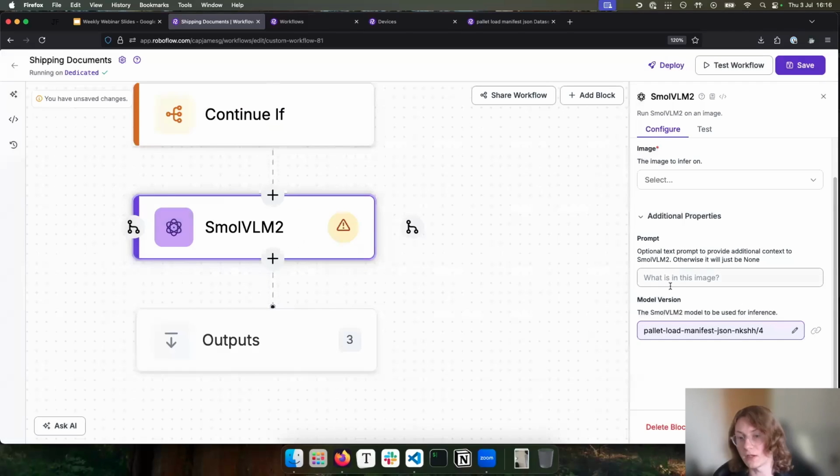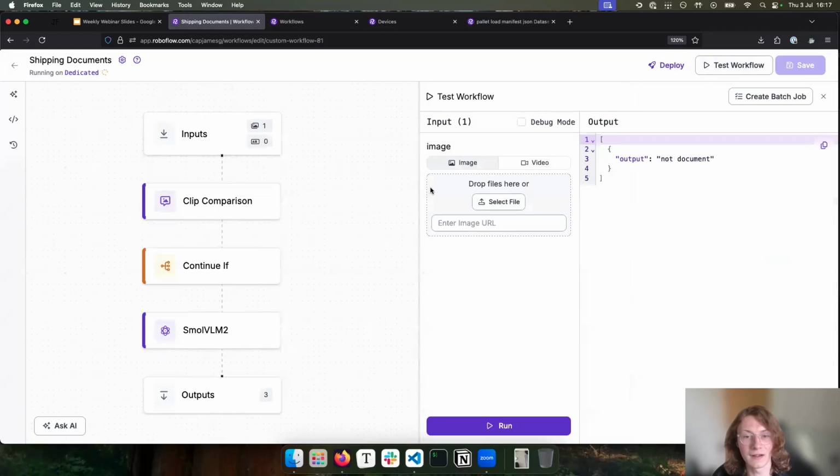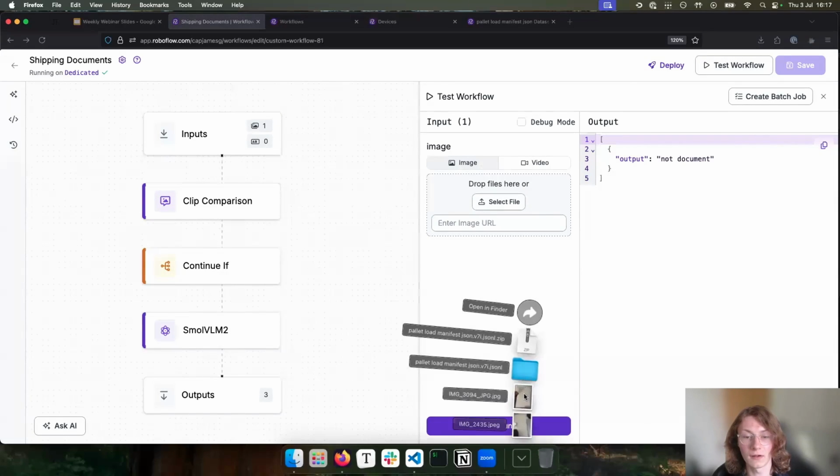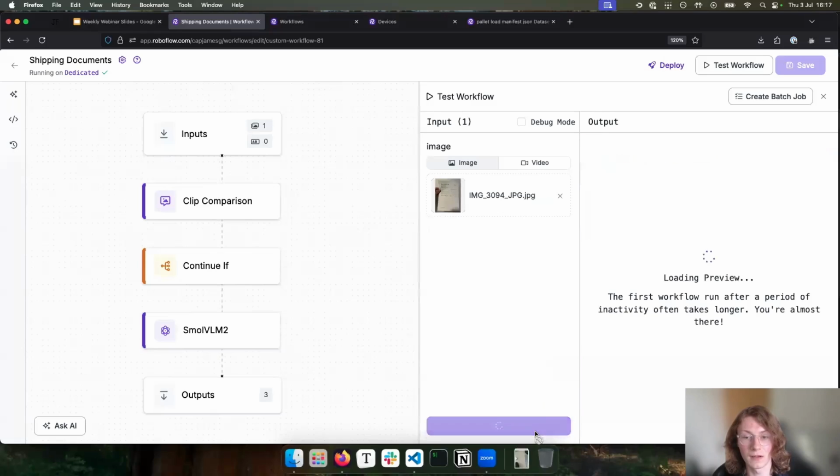And then the prompt could be your question, like what's in the image, or whatever you want the question to be. But for this, because we fine-tuned the model, we can use our custom JSON. So I'm going to hit save on that, and then also make sure to choose our input image, because SmolVLM needs an image to work. And now we can run an image. This bit takes a little while.